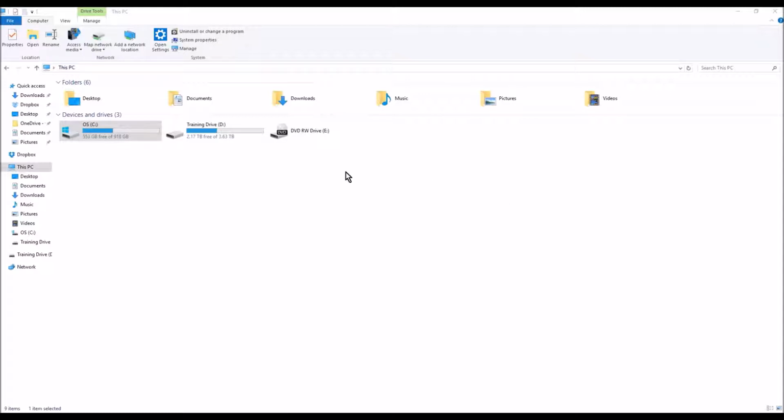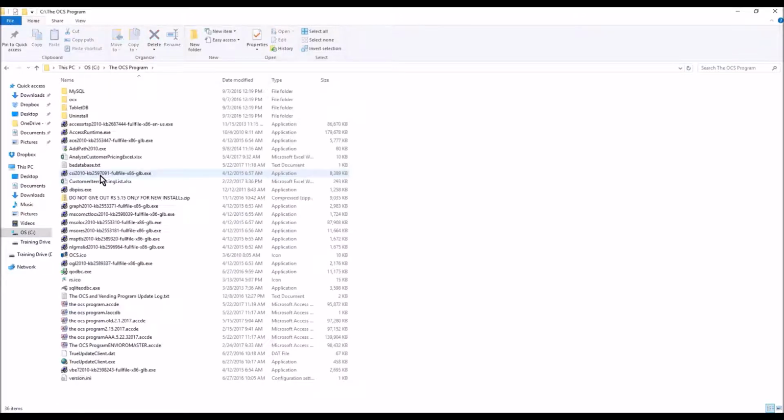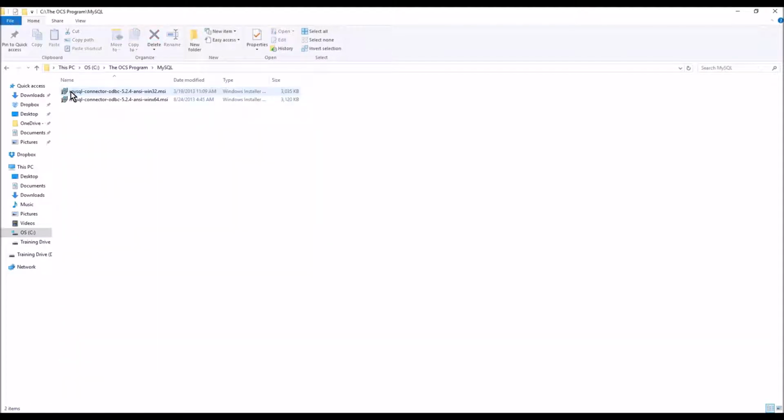So the first thing here, we have to get to the C drive on our computer. Regardless of your version of Windows, get yourself to the C drive. In there, I have both pieces of software on my machine, but you may only have RouteStar or the OCS program, or you may only have the service program. Either way, if you have RouteStar, open up the folder named the OCS program, double-click the MySQL folder, and in here you'll have one that says 32. You always want to use the version that says 32.